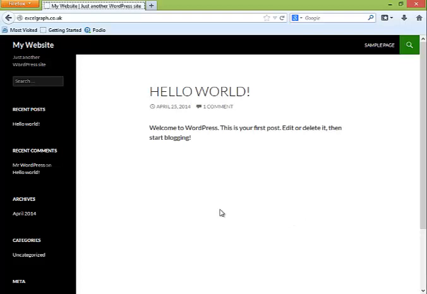This is a newly installed WordPress site. You can see that nothing has been customized. We now want to go into the dashboard, which is the control center for the owner or the designer of the site. So there are two ways to log in.